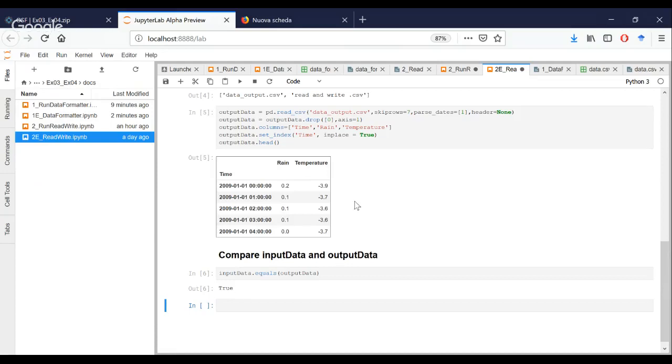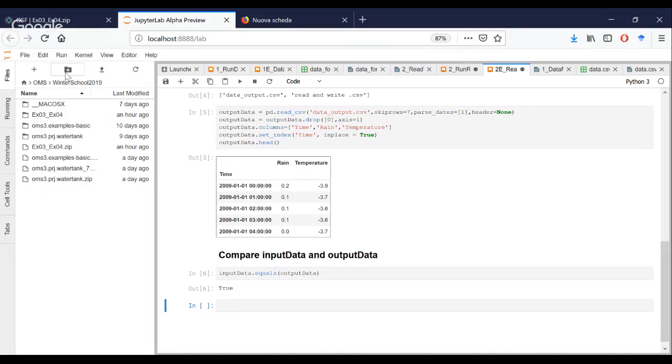The next step is to try to create a new OMS project using the information contained in this project. So the jar file, we can write together the sim file and then test our project. So I create a new project and I call it x03_x04.